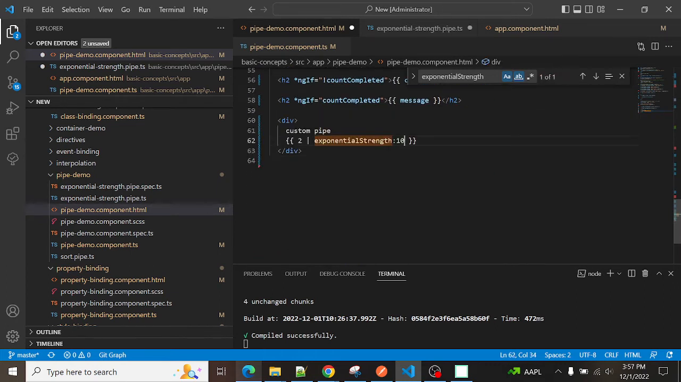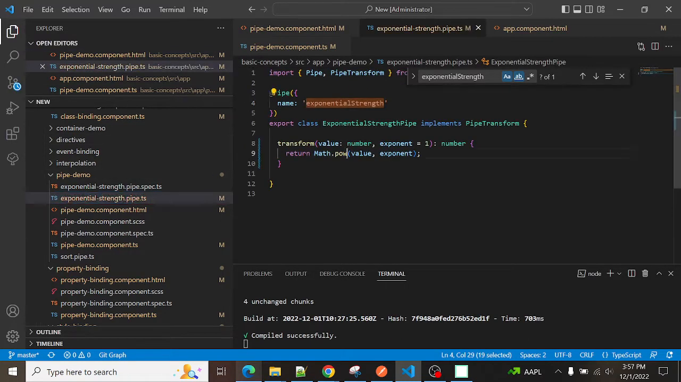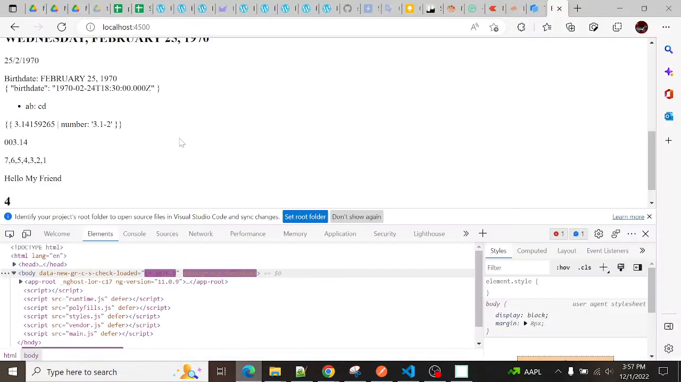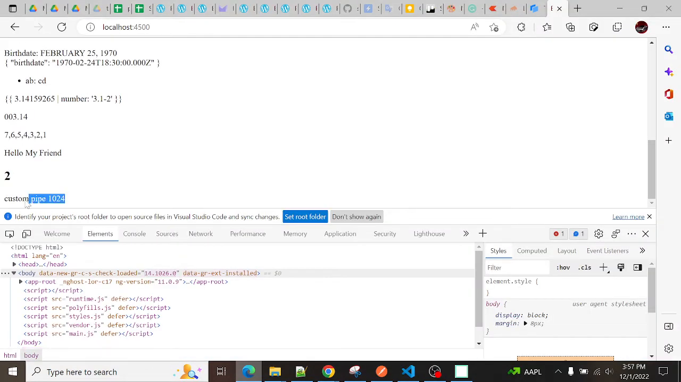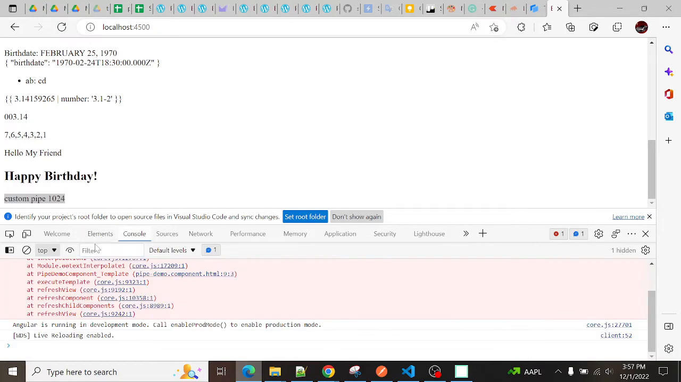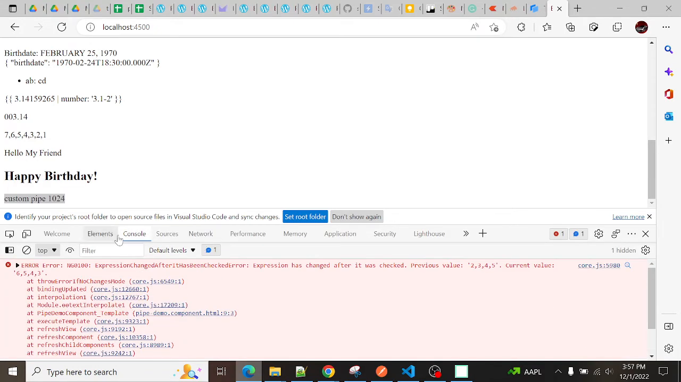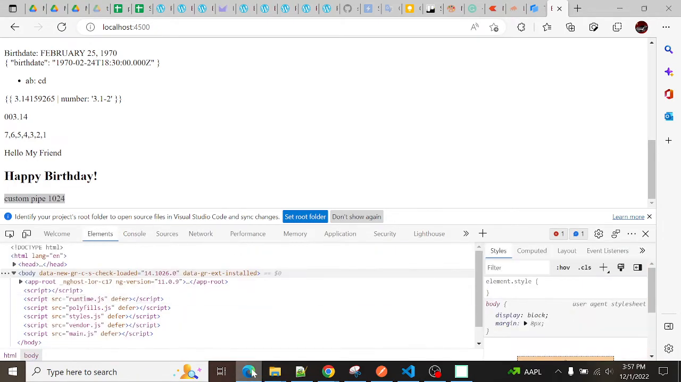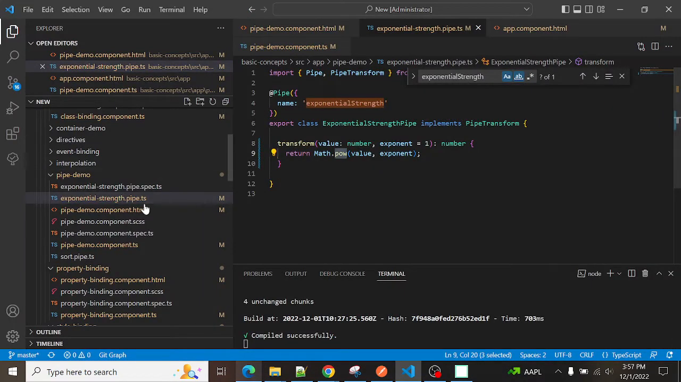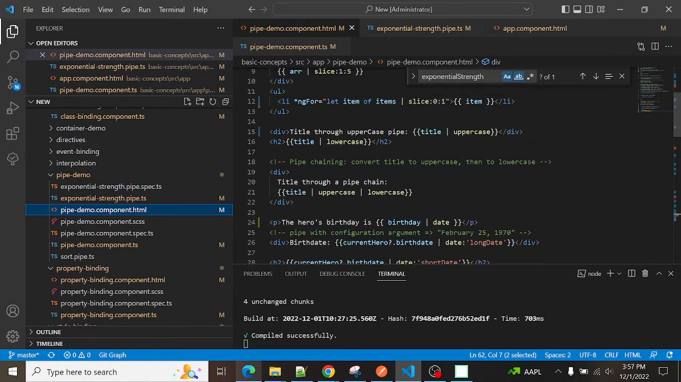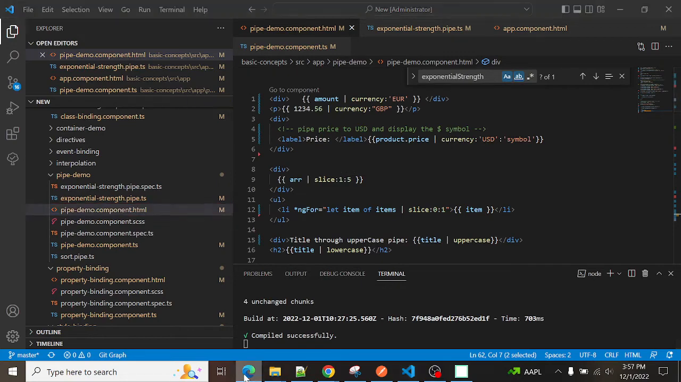Here this is the argument that we are passing, and this is the value that we are passing, so that you can see the Math.pow data. Now as you can see here, it is displaying 1024 because we have defined this pipe. So this is all about built-in and custom pipes.